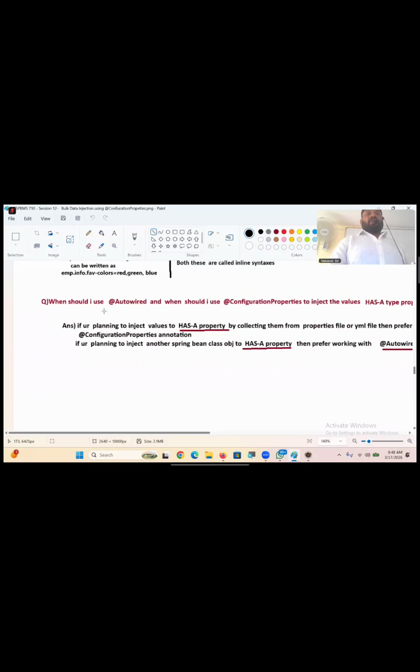When should I use @Autowired, and when should I use ConfigurationProperties to inject values to Has-A type properties? See, in the job details there is a Has-A type property, but I have used ConfigurationProperties. Very simple. If the Has-A property type class is there as a Spring Bean, configured using component or bean, then @Autowired. If it is not there as a Spring Bean, but you want to inject the values, then you have to go for ConfigurationProperties.